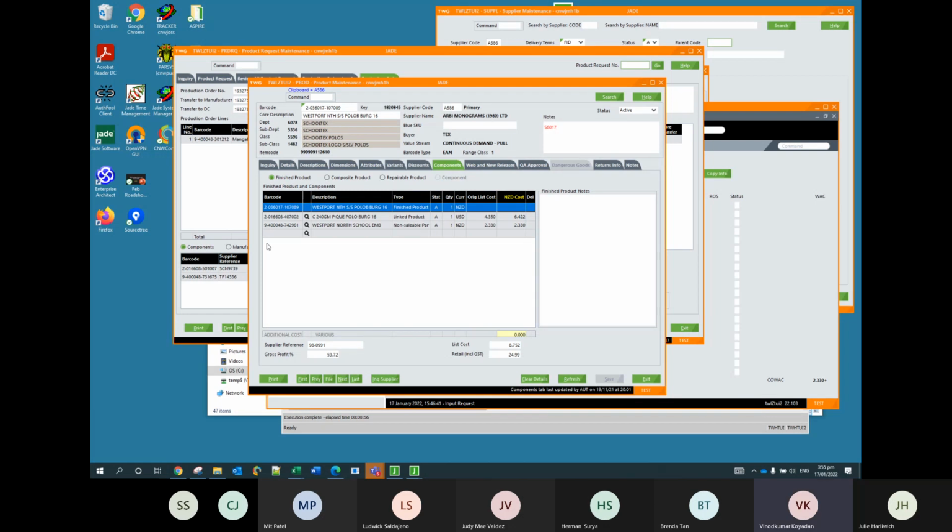So what we are showing, the first one, the blue line, is the finished product, which is the product we're actually looking at, and it's showing it's got two components, the plain polo shirt and the logo. Okay, so the logo has a cost, is it? Yeah.